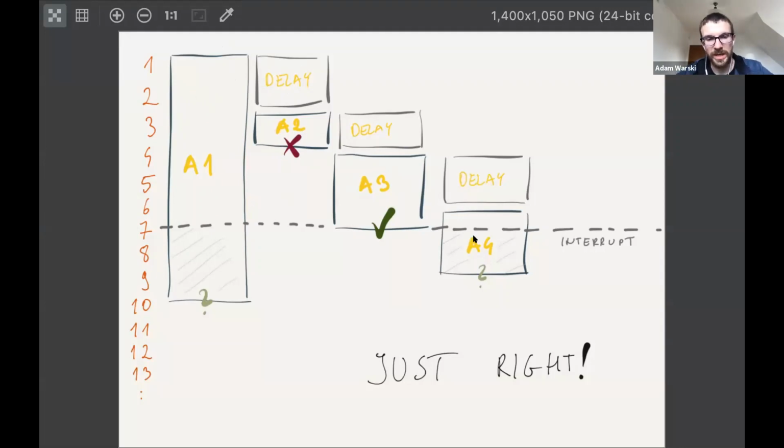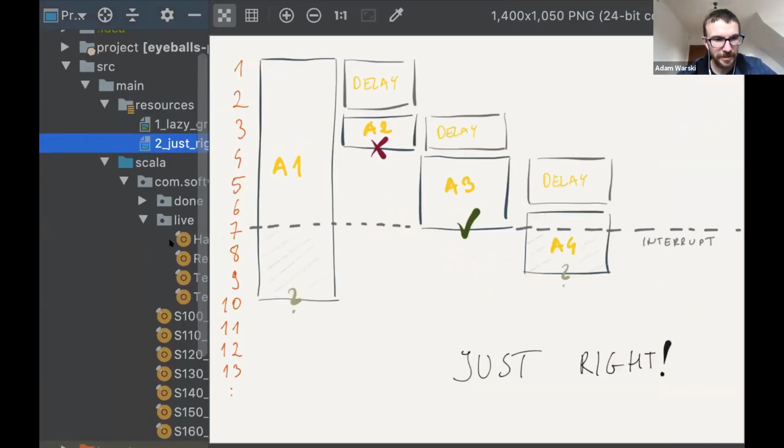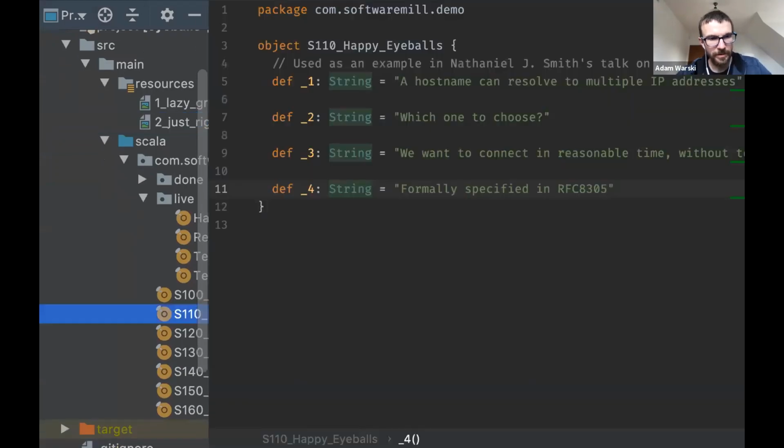So this way we get reasonable speed, so our users are happy. That's where the name comes from: happy eyeballs. The eyeballs are the eyeballs of the users. And we don't use too many resources. So most of the time, if the first IP address is good, we will connect to the first one right away.